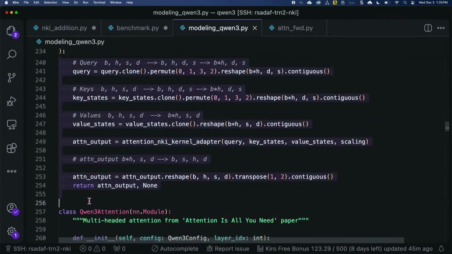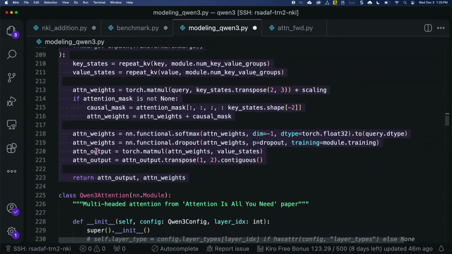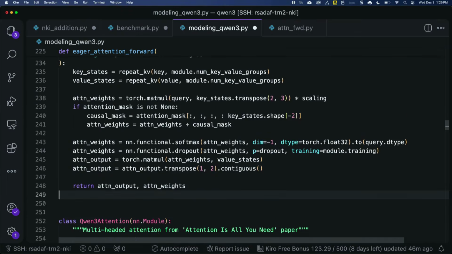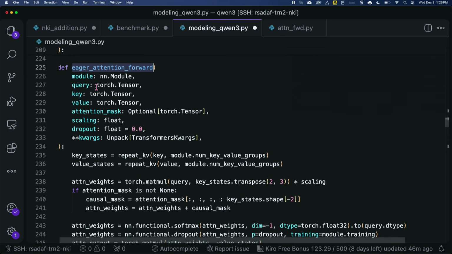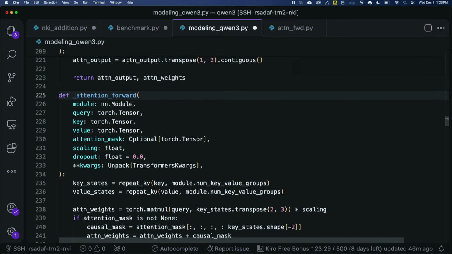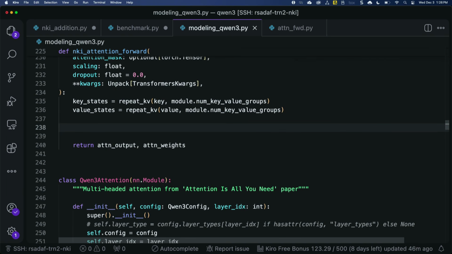What I'm going to do is take this eager attention forward here, and I'm just going to paste it. Everybody can see the code, right? Do I need to maximize it? Are we good? Awesome. So I just copy-pasted that eager attention, and let's give it a meaningful name. Let's call it NKI attention forward. I'll not touch the input arguments, but I'm going to get rid of this implementation because we are going to write our own implementation here. And we will return the attention output, and because it's inference, we don't need to return the weights. So we're good.